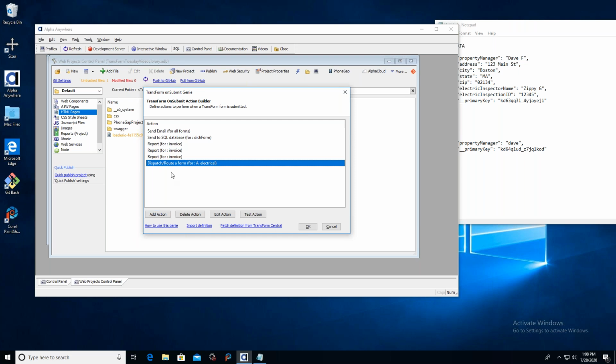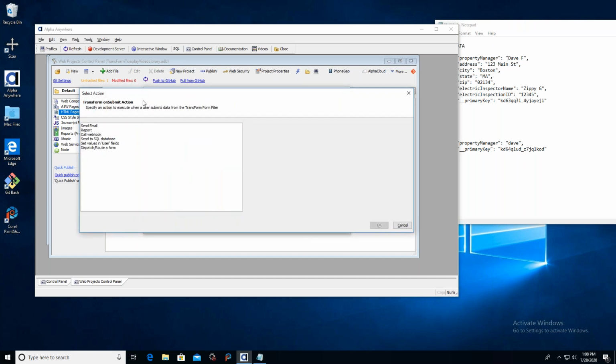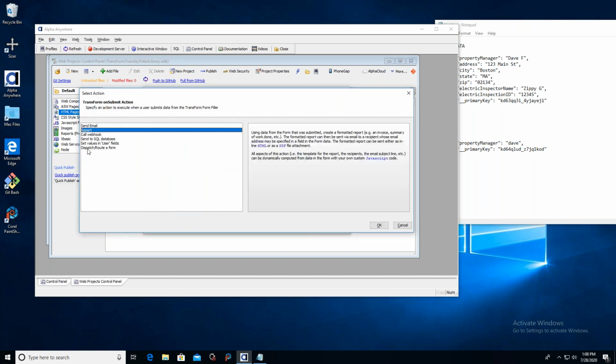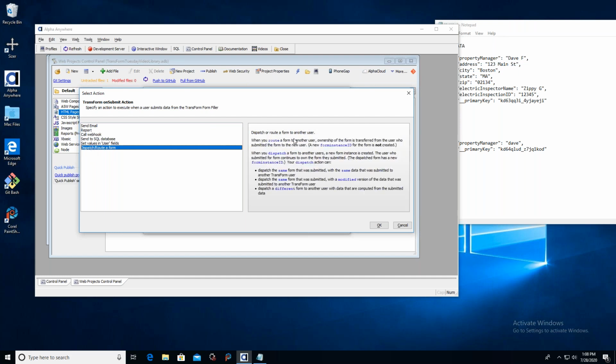I can either add a new one, or I can show you the one I've already built. Let's add a new one for now. So I'm going to click Add. And now I get to choose my action. Last time we did report, but this time we're going to dispatch or route a form. With dispatch, as it explains here in the text, after a form is submitted, you can send the same form to someone else to finish out the rest of the data. You could send the same form to someone else, and in the process, also modify some of the data on the way in. There might be some reasons for doing that. Or in today's example, you can dispatch an entirely different form to another user, where some of the data is already filled out based on the form that was originally submitted. Okay, hopefully you're with us so far. Great. So I'm going to go ahead and click OK.